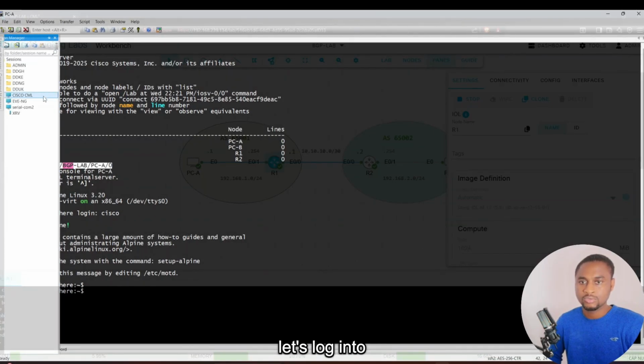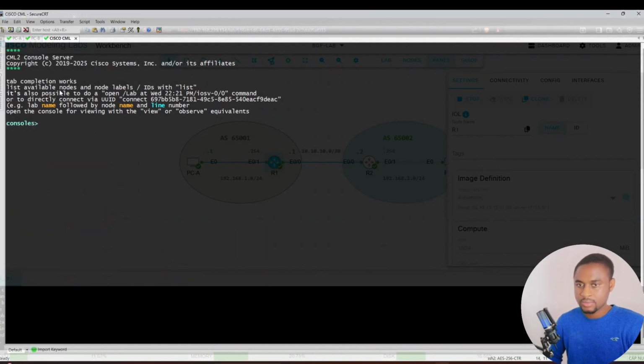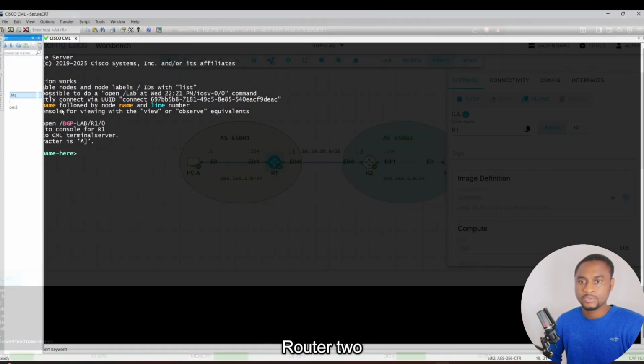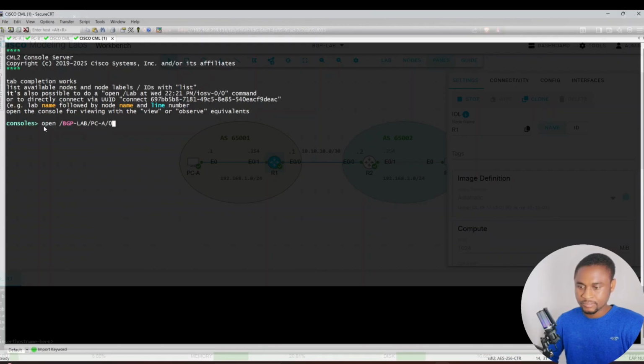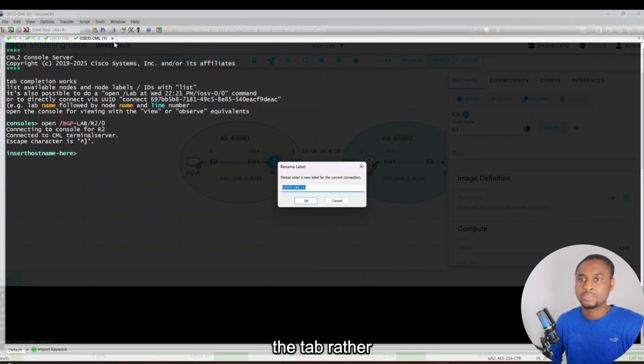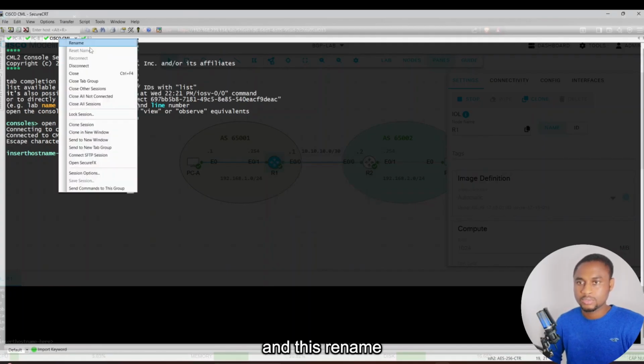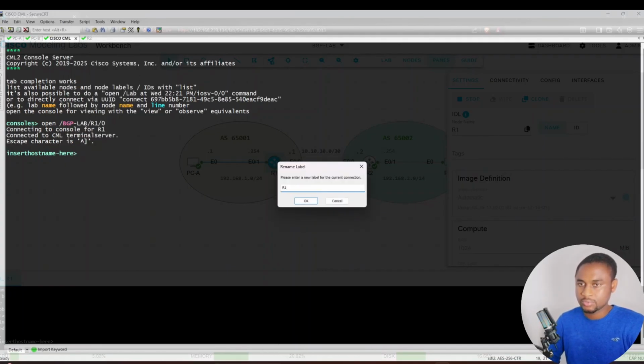Let's log into router 1 as well. I'll just change the name to router 1. Okay, let's open another tab for router 2. Router 2. That's it. Let's rename the tab as well, this one to router 2, and this one to router 1.